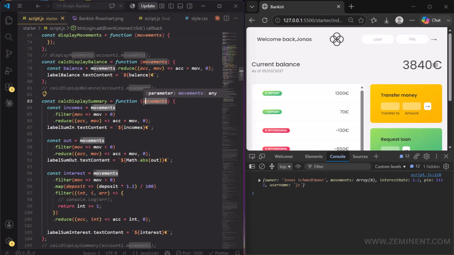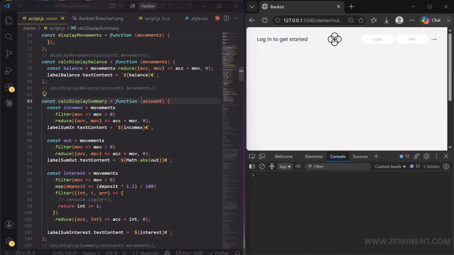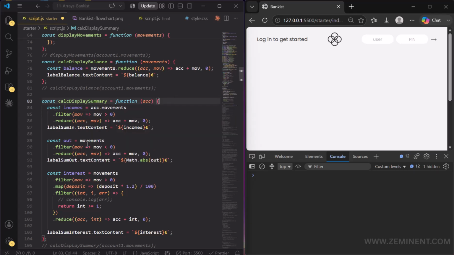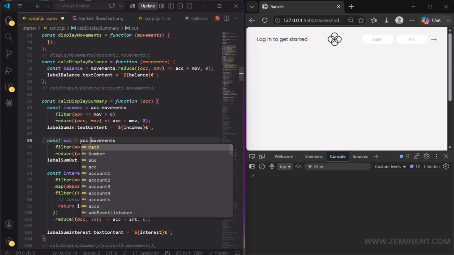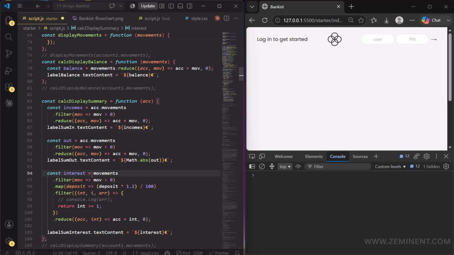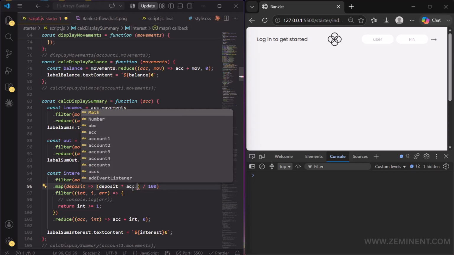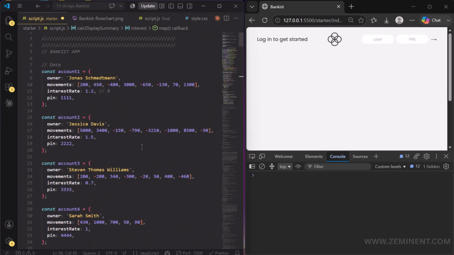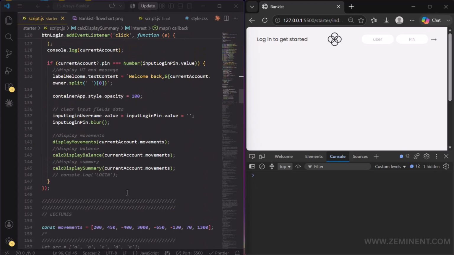So let's change here account. We need to take the movements from this account. Let's give a short form. For that, let's write account.movements and then here also, and also in this interest. And so now here, instead of this 1.2 fixed rate, we take account.interestRate. So that means this account.interestRate. And so now here in this callback function, we need the current account.